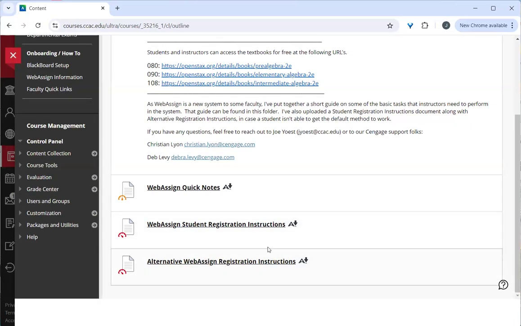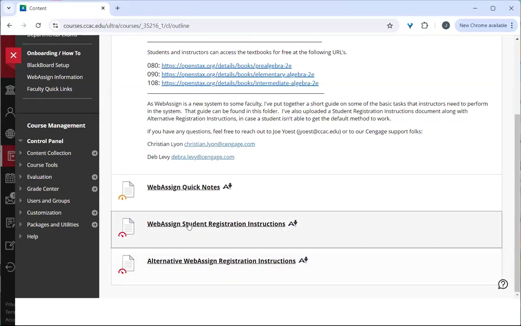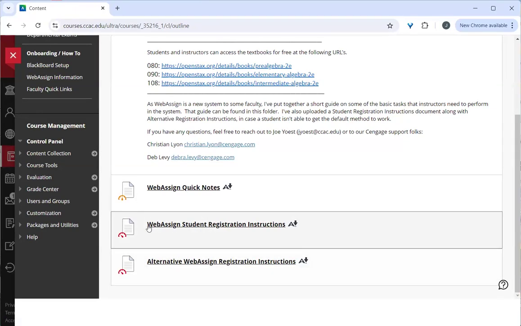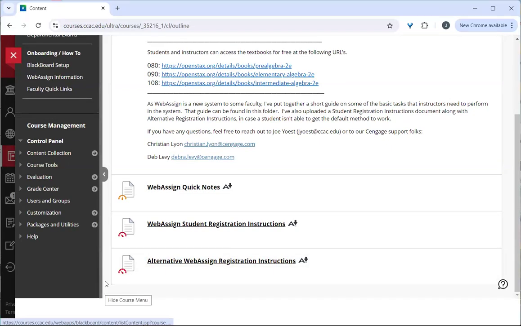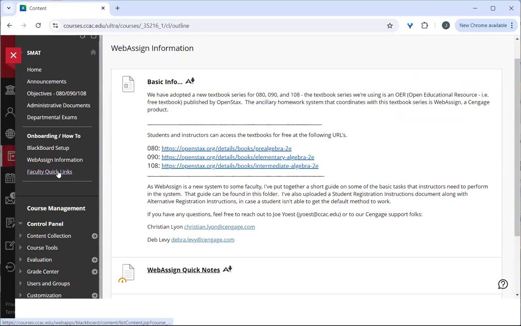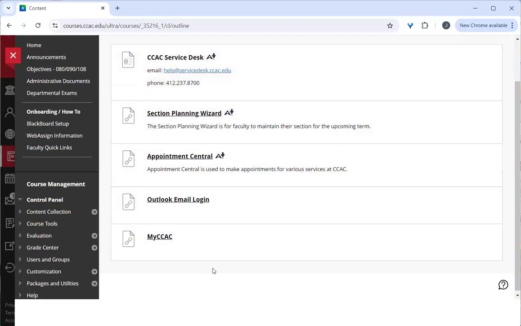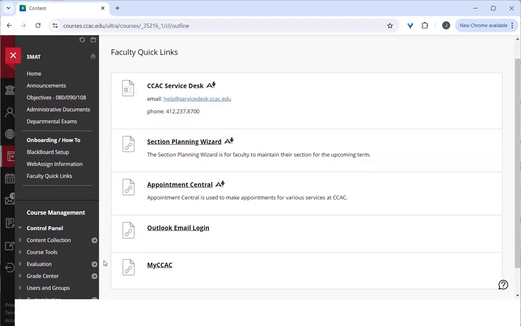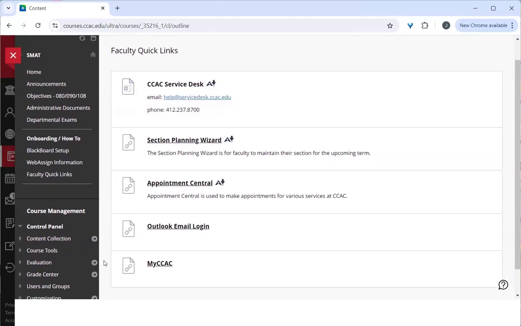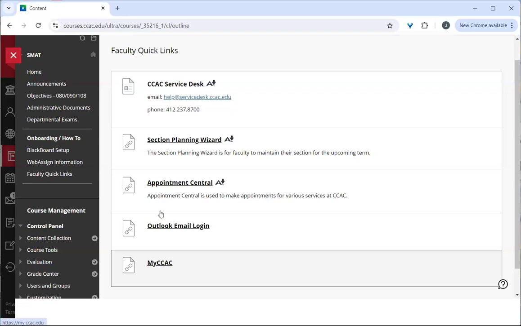I also have on here an alternative WebAssign registration instructions. It's just a tiny bit different from this kind of official one, but some students occasionally have tech issues with the official version. So I'll point them to this one if they are having tech issues. And then just some quick links to different CCAC resources. You can see the portal and so on.